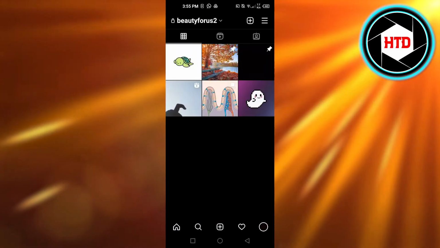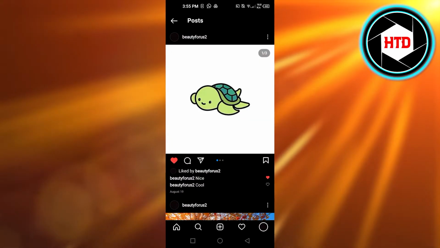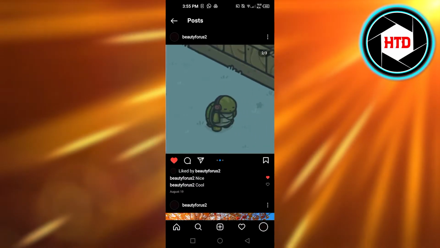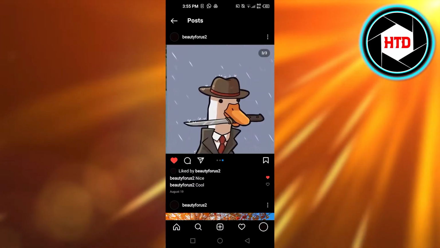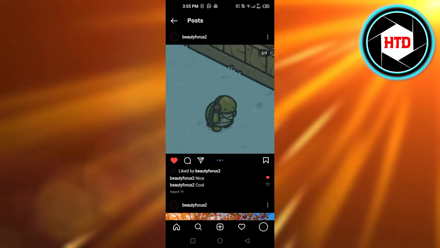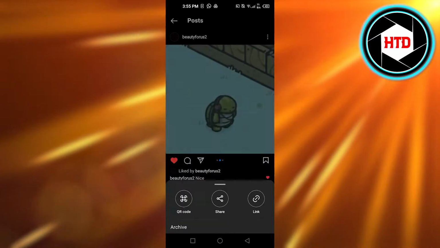You will go to your profile first and select the post you want to go for. So I have a post right here. You can see it has 3 photos and I actually want to send this one at the end and bring this one to number 2. How to do that? You will click on these 3 dots at the top, click on edit.